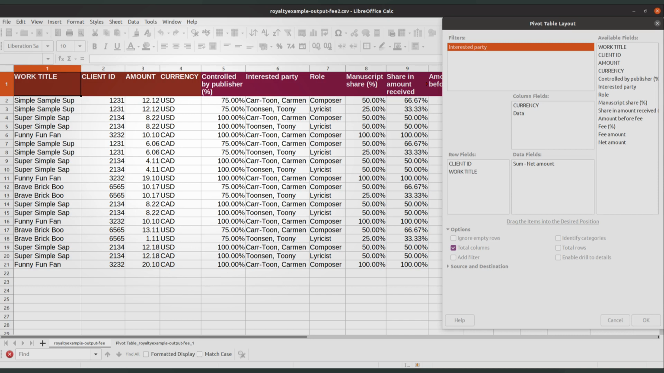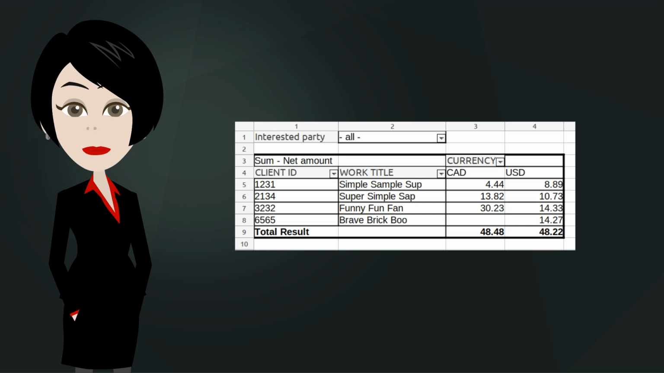In filters, you put interested party field, in columns the currency, in rows work ID and title. And, in the data field, the sum of net amount. You don't want totals for rows, that would add up US and Canadian dollars. Here is the result for all, well, in this case both writers, with separate rows for each work and separate columns for currencies, including sums for each currency. And here is the same result, only filtered for one of the writers.